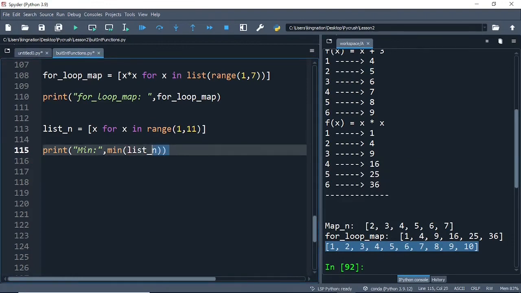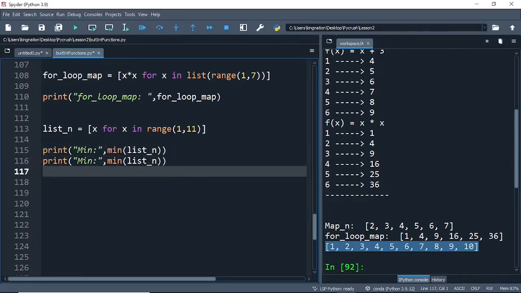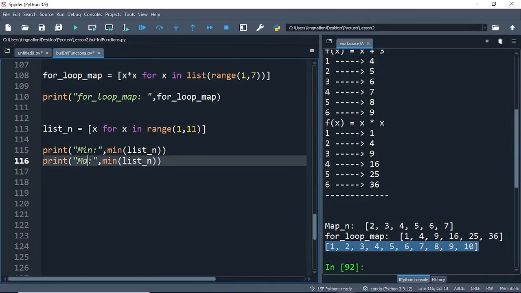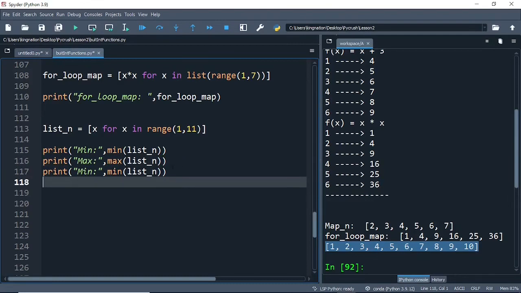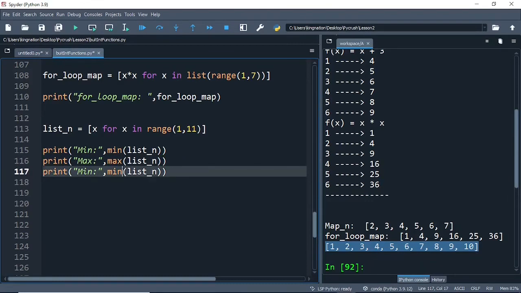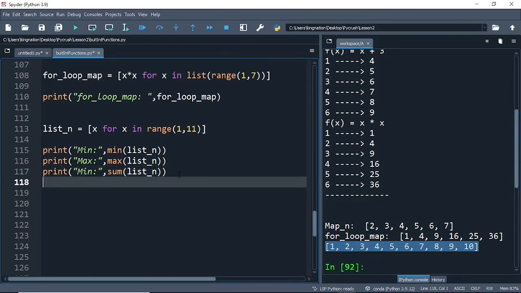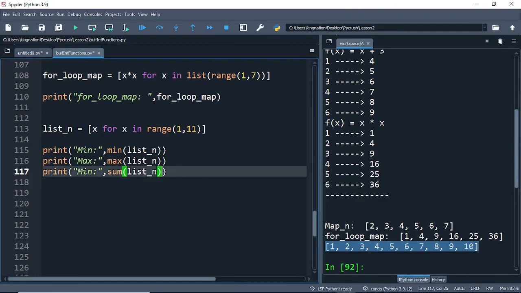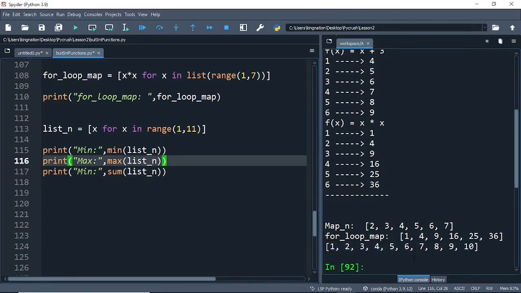So I'm going to get the minimum value. Of course, to get the maximum value, you can just write max. And here, just write max. Of course, I can sum all those values in a list. I can just say sum, and another thing, let me use only these functions and let me print them.